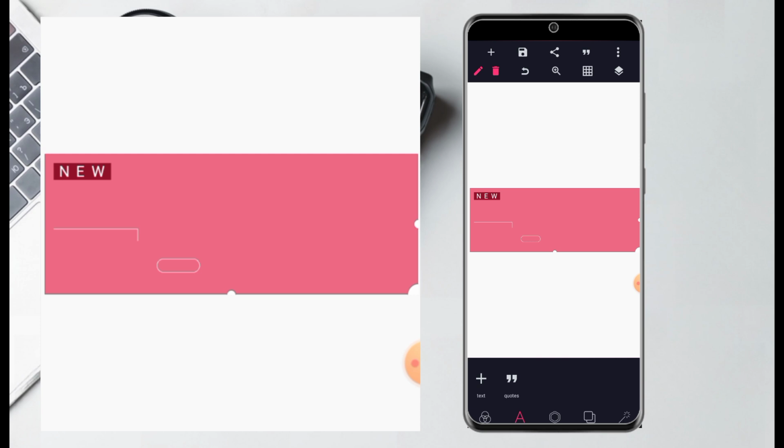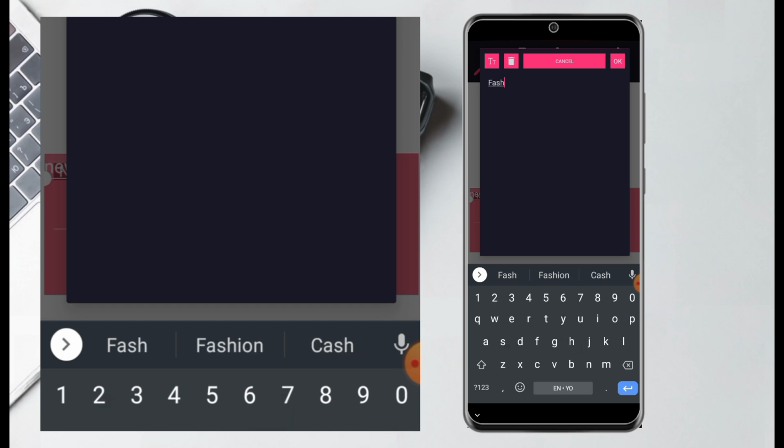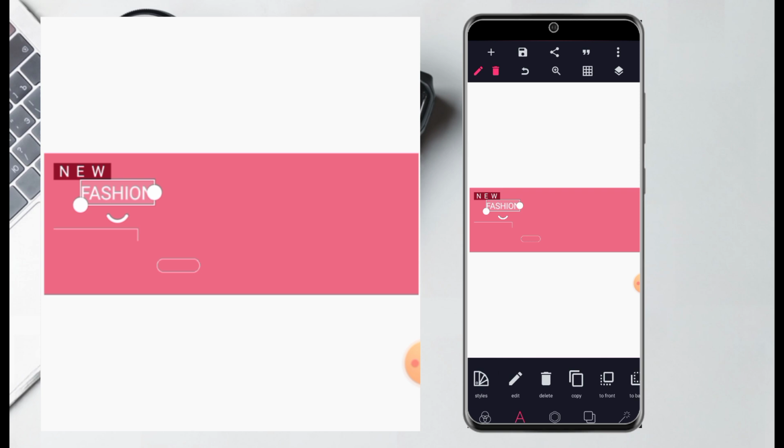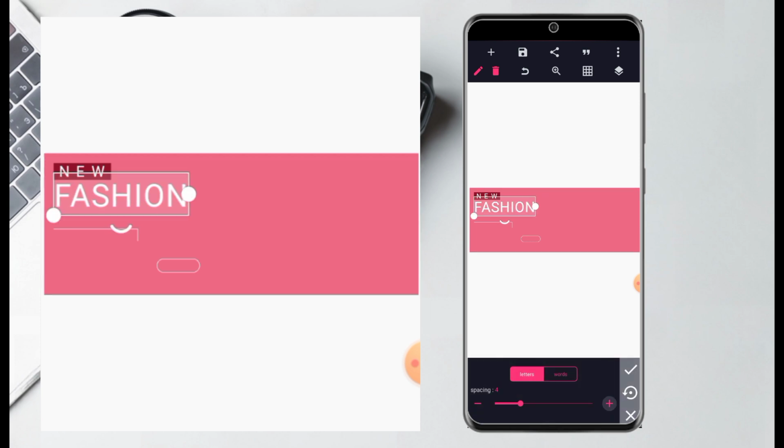So the next text we're adding will be FASHION, also in capital letters, and we are resizing it. Increase the spacing also.